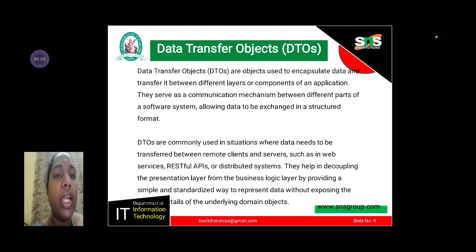Data transfer objects. Data transfer objects are objects used to encapsulate data and transfer it between different layers or components of an application. They serve as a communication mechanism between different parts of a software system, allowing data to be exchanged in a structured format.